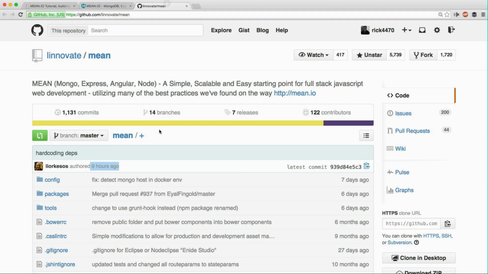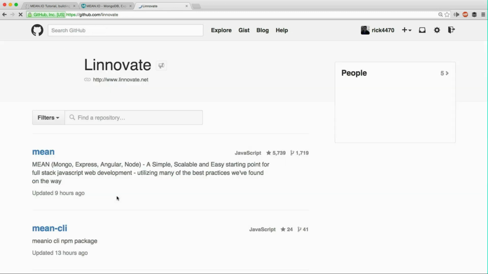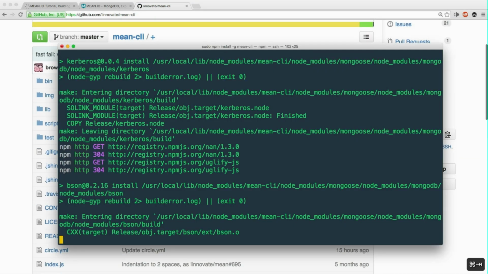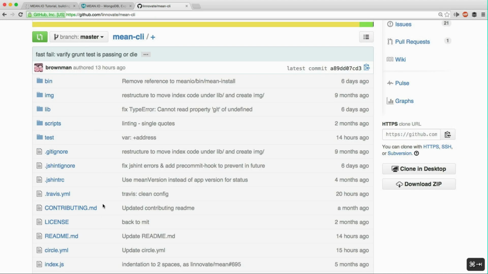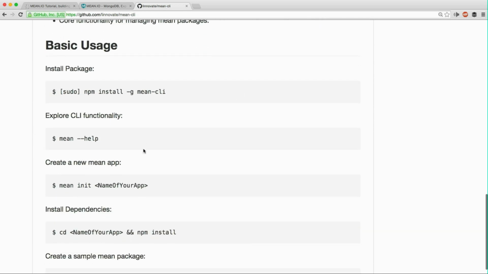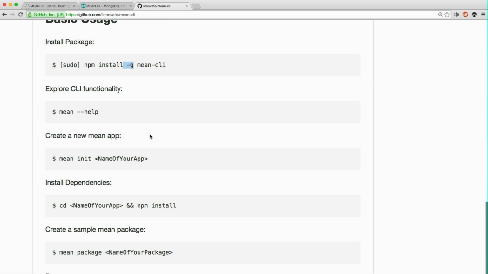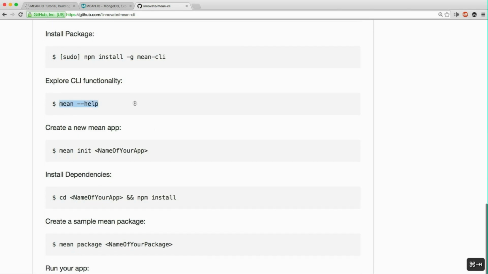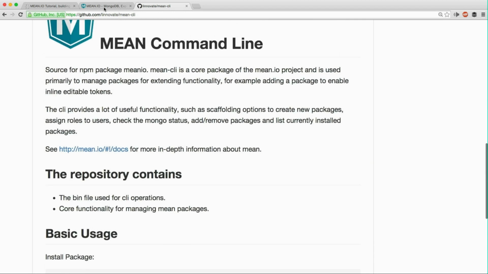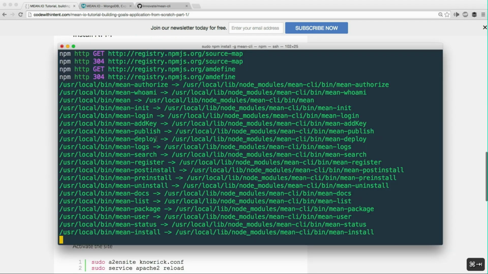So what the heck am I talking about? If you go back to the GitHub repository, you can click on Linnovate, and you see right here, mean-cli. So this is pretty much what we installed right here, what's being installed right now. And as you can see, this is the command line, and it tells you kind of how this is working. If you do a -g, that means globally. So you can have the tools globally. And as you can see, you can run a couple of commands, mean help, mean init, run into your application, do a couple things. We're going to come back to my tutorial, and we should almost be done here.